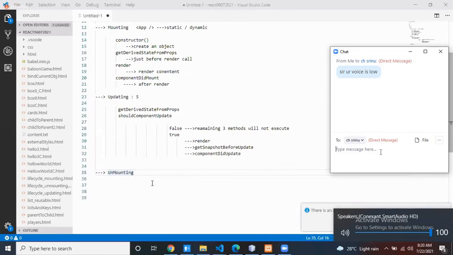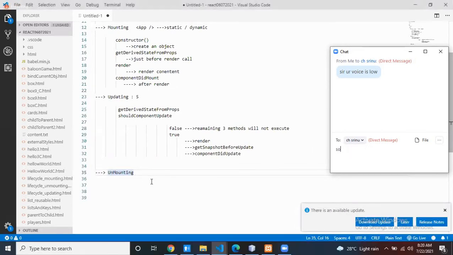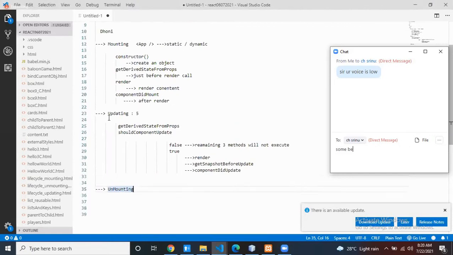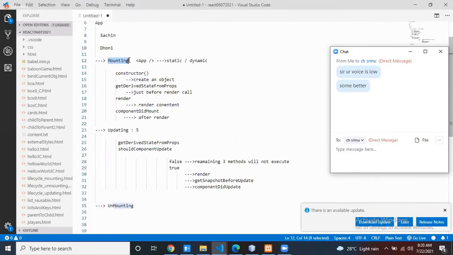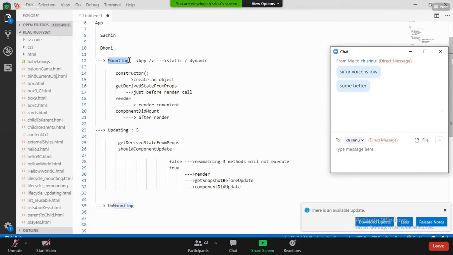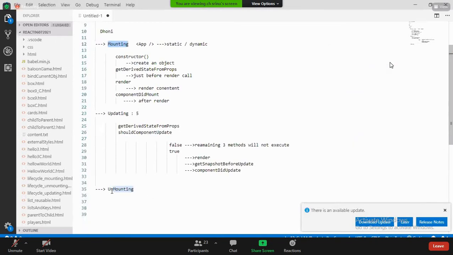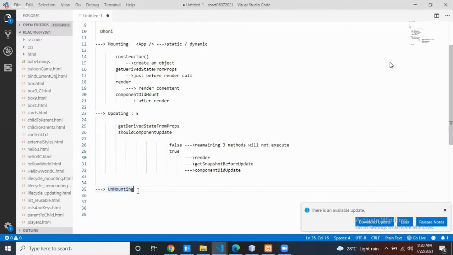Yeah. Okay then. Unmounting phase. Mounting is nothing but loading one component inside the browser. Unmounting is nothing but unloading the component. Other than that, nothing. So if you want to unload one component, how can you do it?